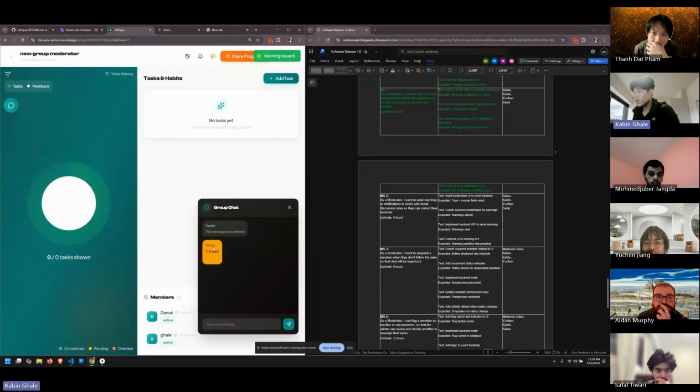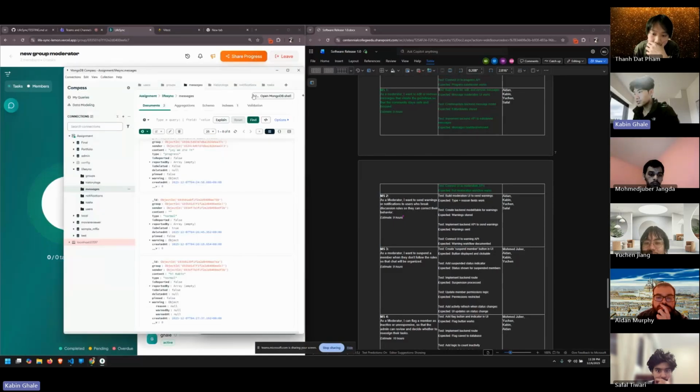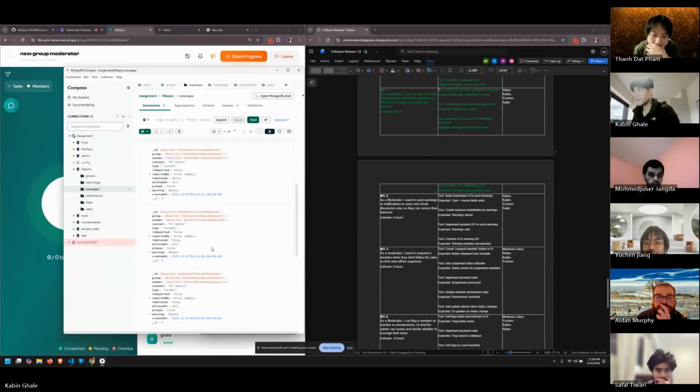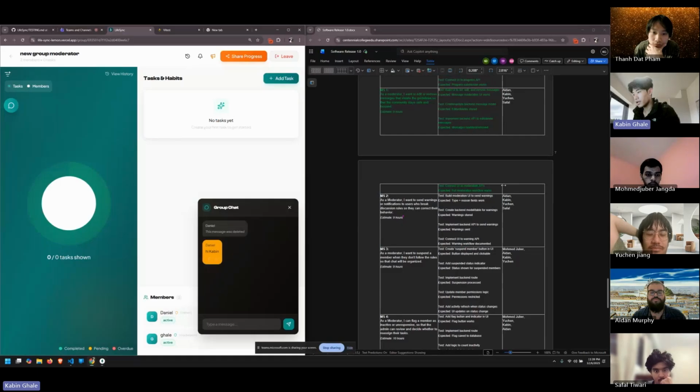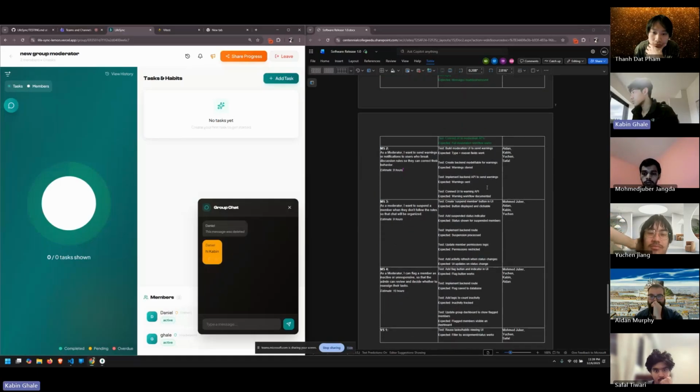It changes the color there, and if I refresh the database, the type changes to warning, and if I go to the warning, it says the reason is bad message, and it shows who issued it and the time. So this user story passes as well.